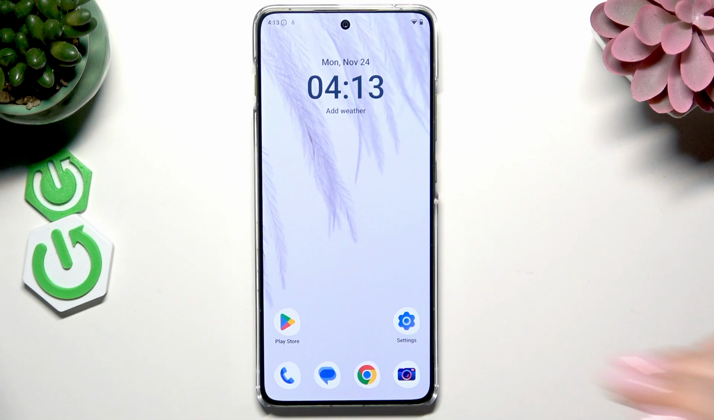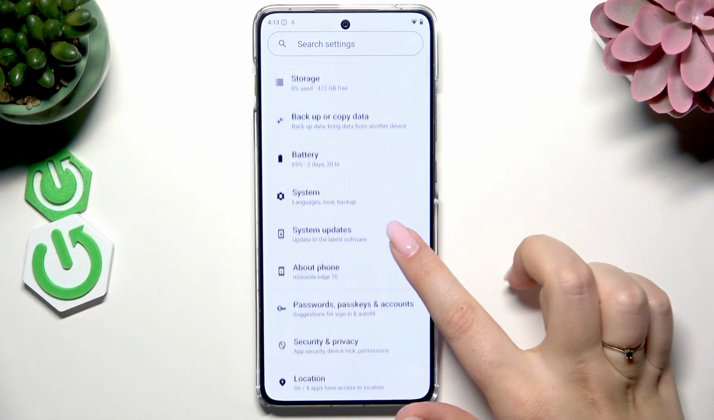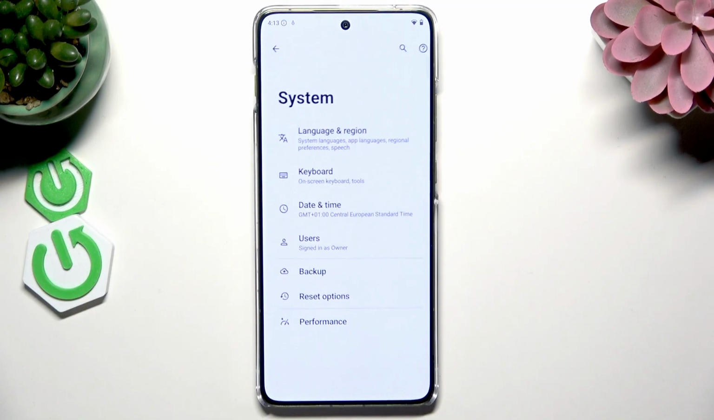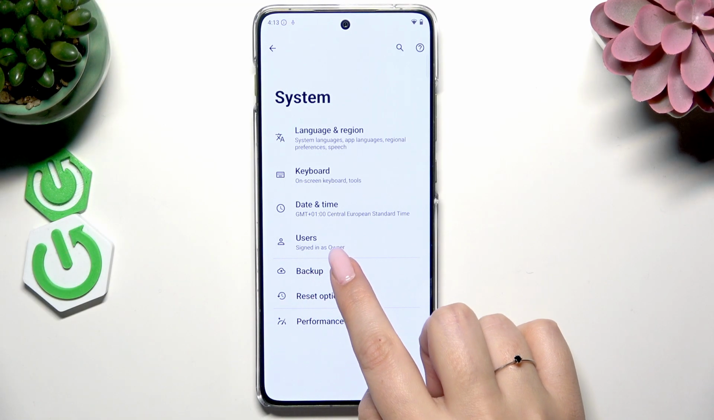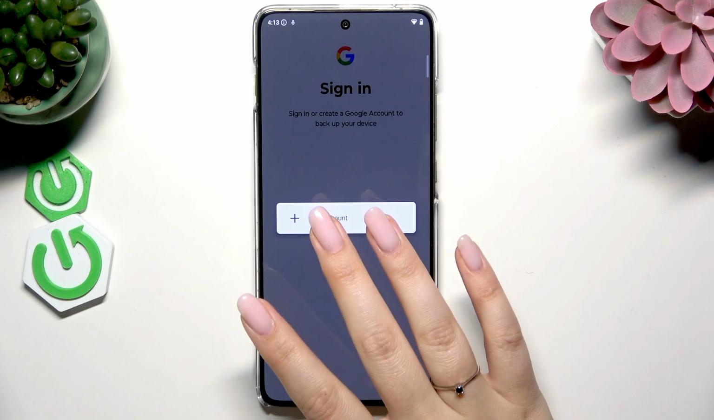So let's start with opening the settings, and here we have to scroll down until we will find the option System. Then let's tap on Backup, and we will be automatically transferred to this Google account section. So just tap on Next and tap on Add Account.